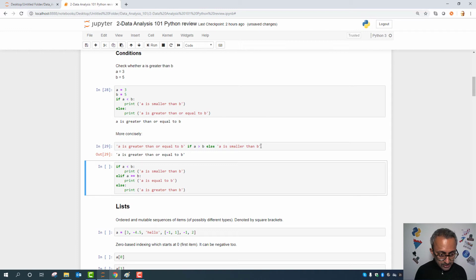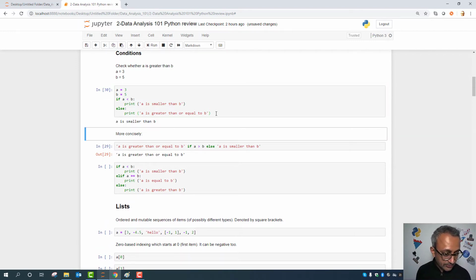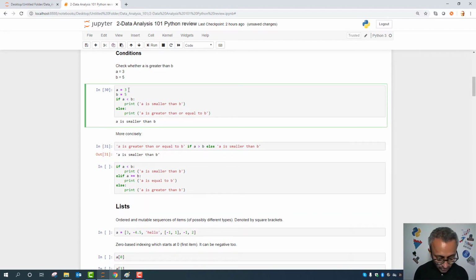So is A greater than B? No, because we didn't run this cell. We flipped these values around, but after reflipping them, we didn't run it. So now it's going to give you A is smaller than B. So every time you change something, you want to rerun it, just to make sure that the new values you want that variable to hold, it holds that value.